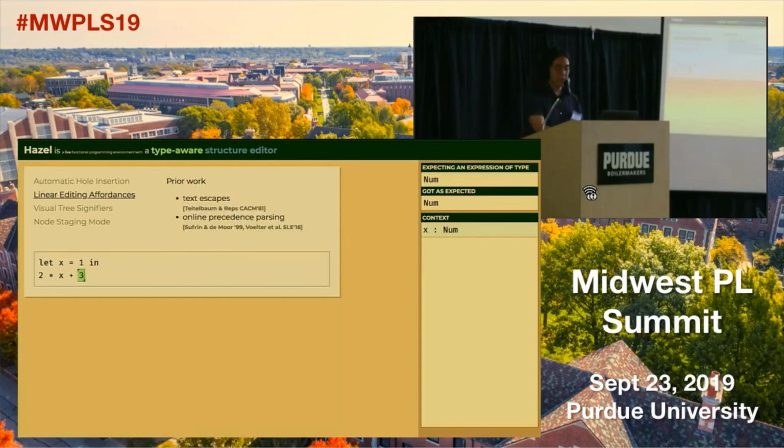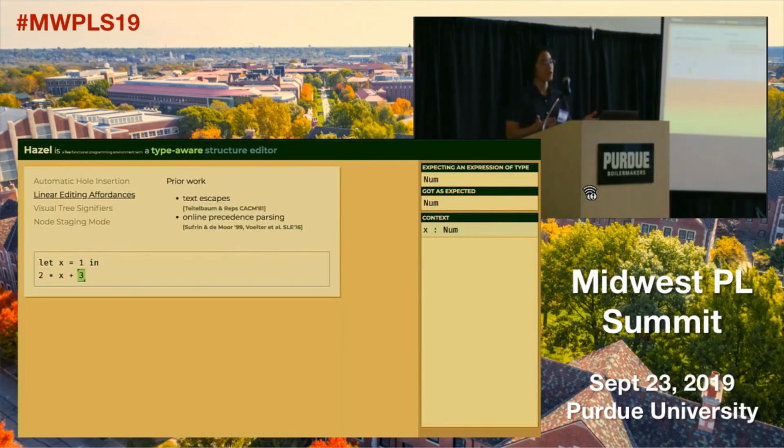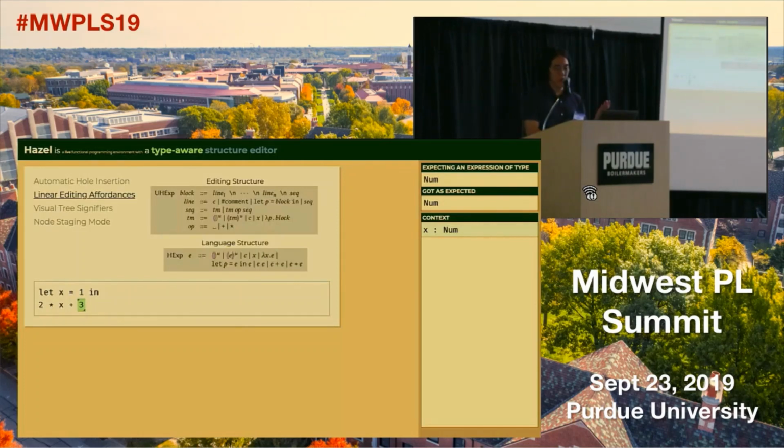So the need to navigate up and down these trees clashes with our desire to enter edits linearly. And this tension is well recognized in prior work on structure editor usability. Some structure editors, such as the Cornell Program Synthesizer, simply defer to text editing at leaf expressions and assignment statements. Others apply some sort of online precedence parsing to restructure the tree as it's edited. Our approach is similar in spirit to the latter, but rather than applying edits directly to the language structure, we maintain a separate parallel editing structure that's more amenable to linear editing.